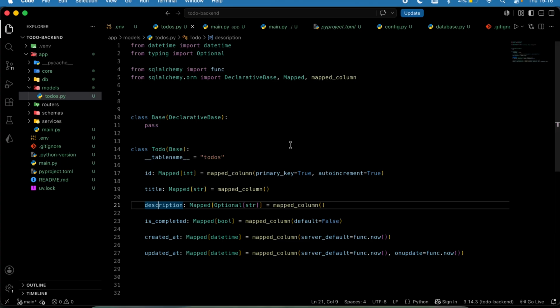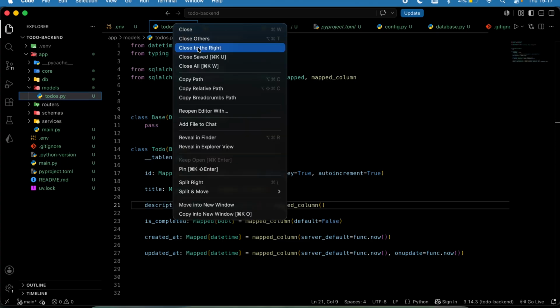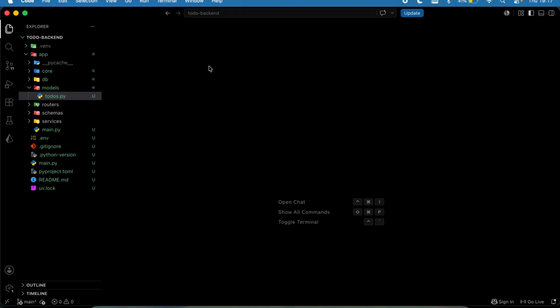Let me head on to my schema. A schema is more like a DTO, or what we call a data transfer object. It's basically going to be the class used to receive the object to create a to-do, or used to return a to-do response back to our API.